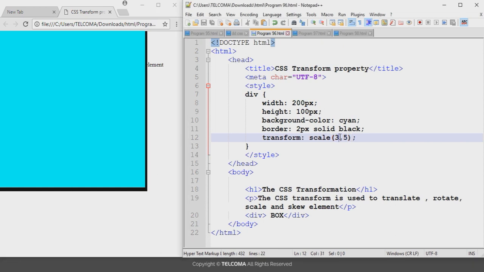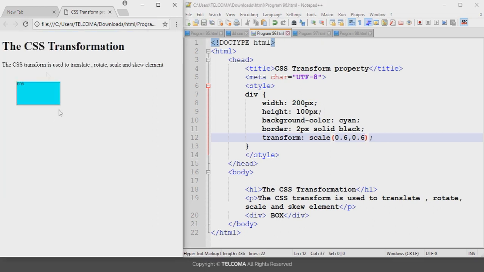If you write here 0.6 and value as 0.6, again save it and refresh it, so you can see the change of the box size according to this parameter which we have given with the scale method.